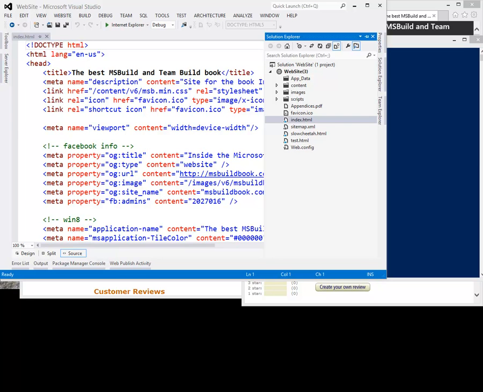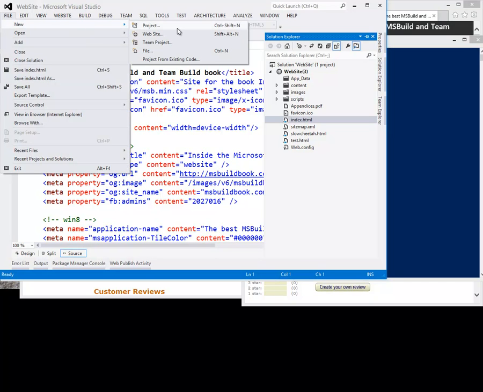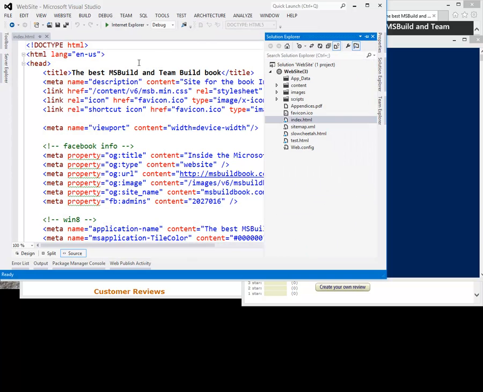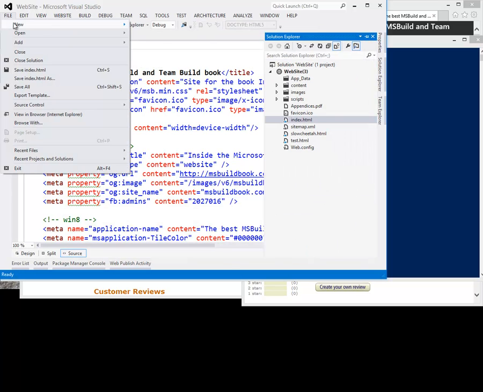Visual Studio has two types of web projects that you can create. The first type is what's known as Web Application Project. You can create those using the File New Project dialog. And then we also have the Website Project. You can create that by File New Website.